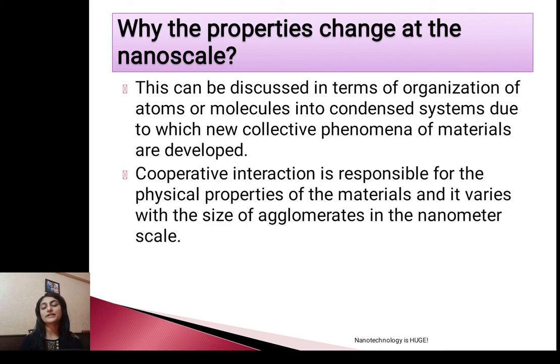Now, why do the properties change at the nanoscale? This can be discussed in terms of the organization of atoms or molecules into condensed systems, due to which new collective phenomena of materials are developed. Cooperative interaction is responsible for the physical properties of the materials, and it varies with the size of agglomerates on the nanometer scale.